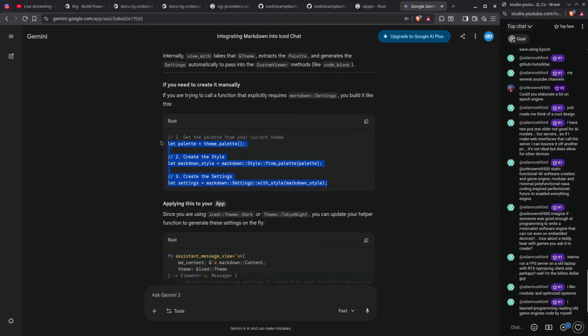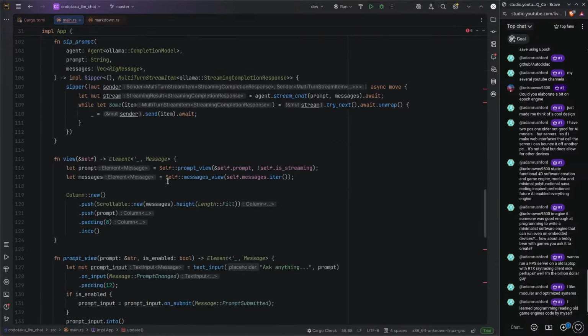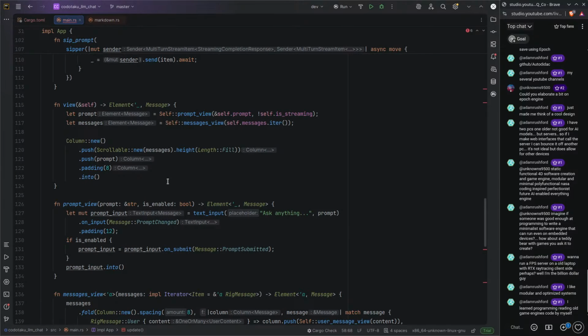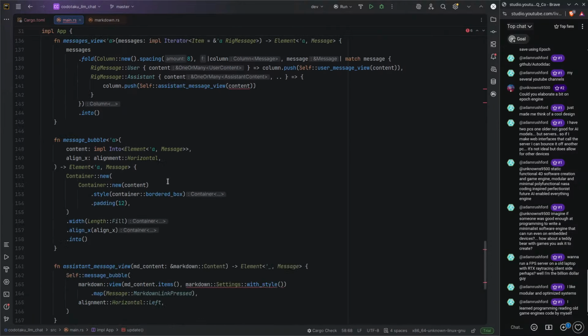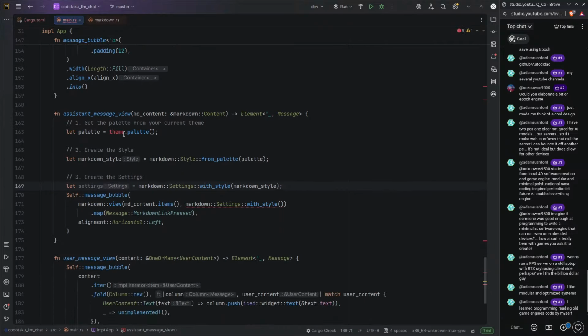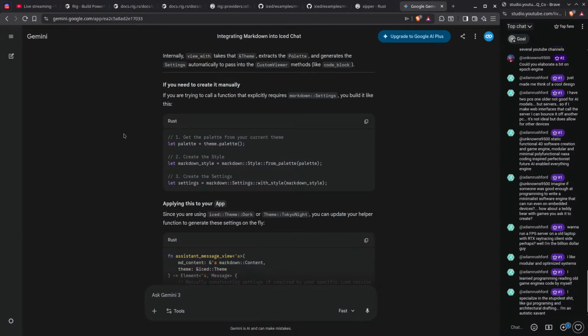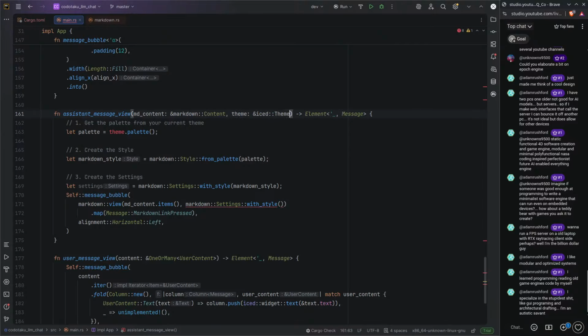All right, fine. Let's just copy this part. And let's go to the view. Well, where is that? There you go. Theme.palette, but where is the theme? Iced theme. There you go.